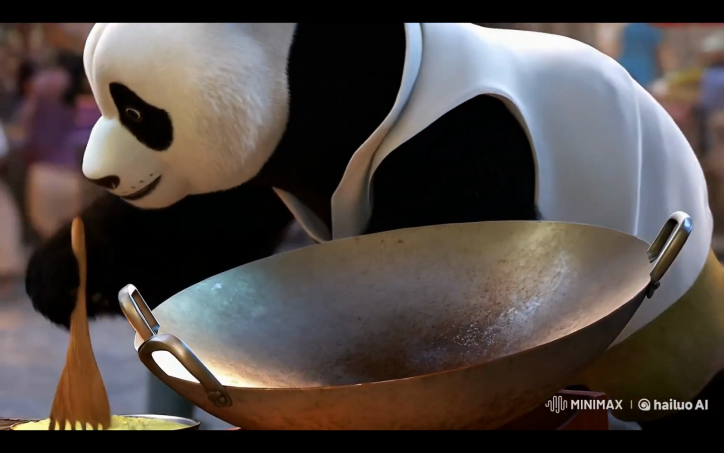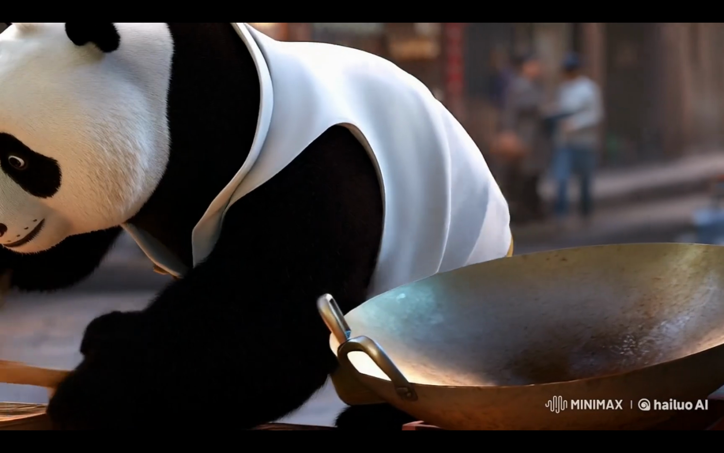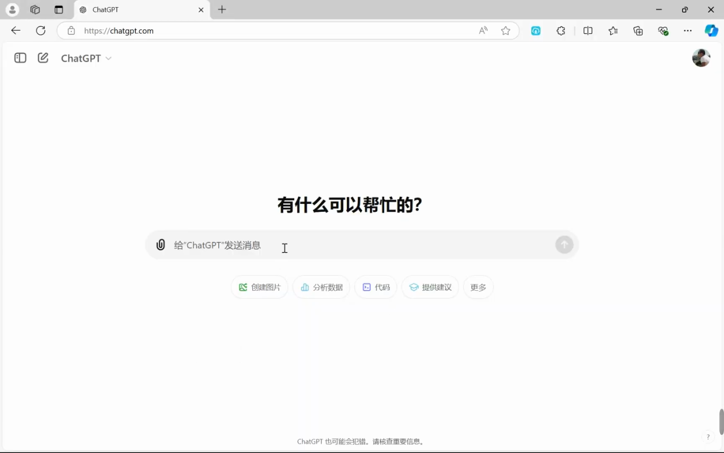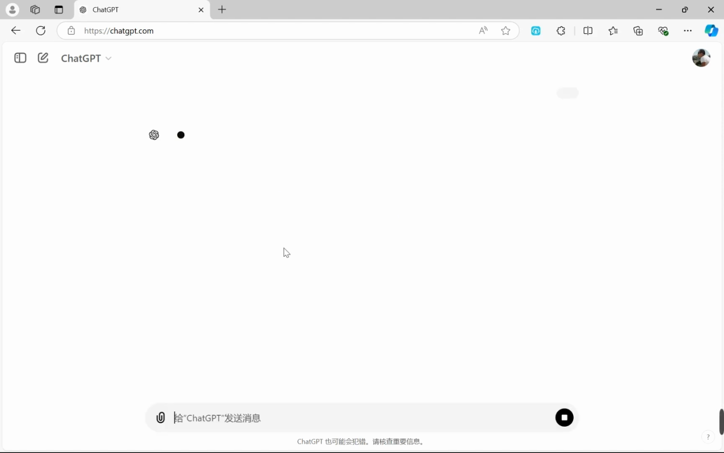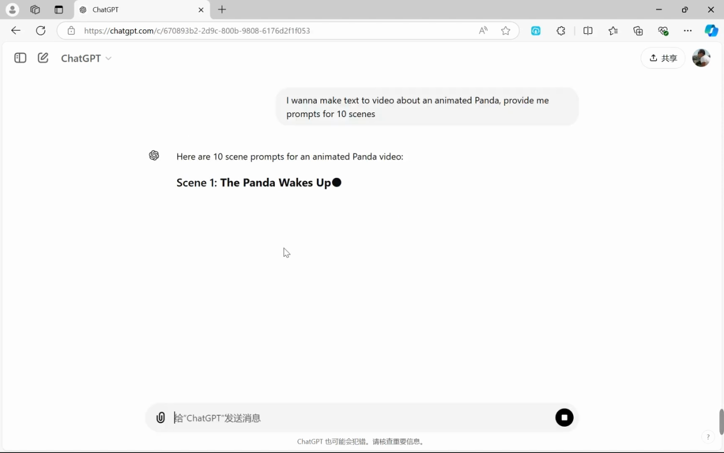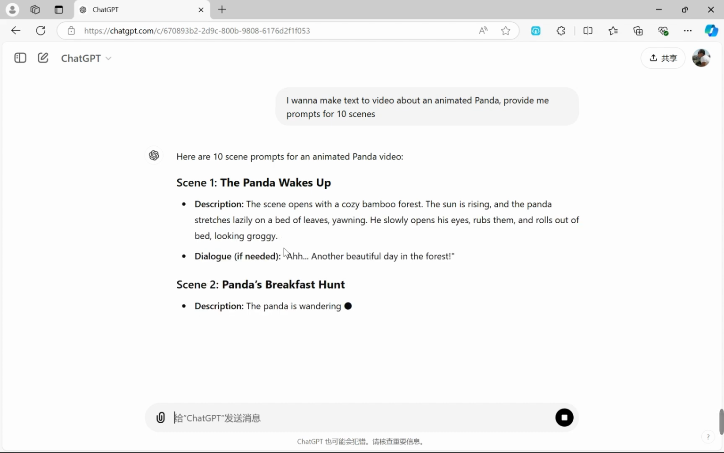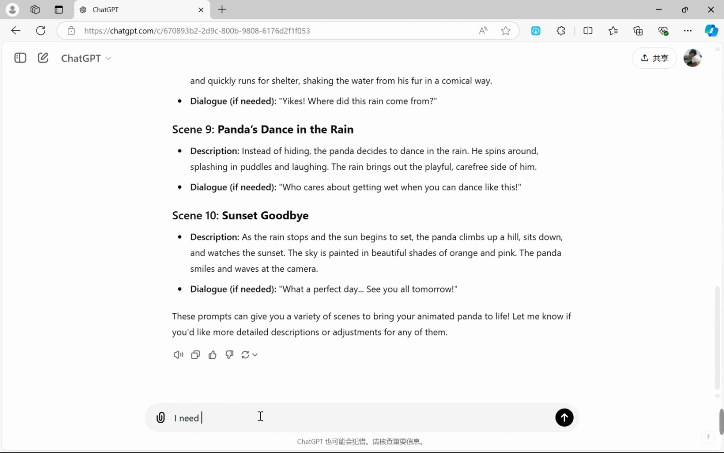If you can't remember the tips when creating your own prompt, please don't worry. We can use ChatGPT to generate prompts for you. So I just opened ChatGPT and asked it that I want to make a text-to-video about an animated panda. Provide me prompts for 10 scenes. I see these 10 scenes provided by ChatGPT are in the forest, but I want my panda in the city. Then I tell ChatGPT I need scenes about the panda on the street. Perfect, I got the 10 scenes I wanted.